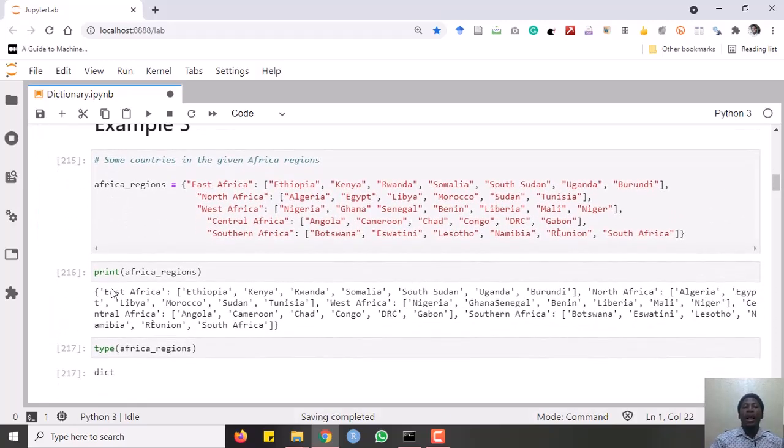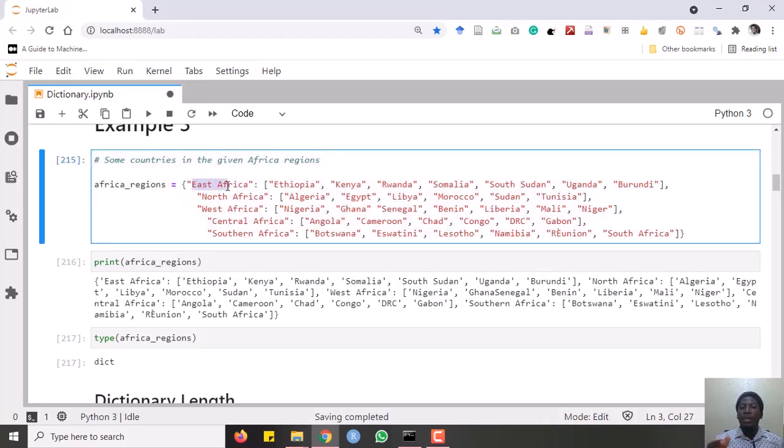In this case, I have many countries from East Africa, North Africa, West Africa, Central Africa, and Southern Africa. You will note that all these, which are the regions in Africa, I put them as keys. For example, East Africa is a key, North Africa is a key, West Africa is a key, Central Africa is a key, and Southern Africa is also another key. And each of these keys has its own values.